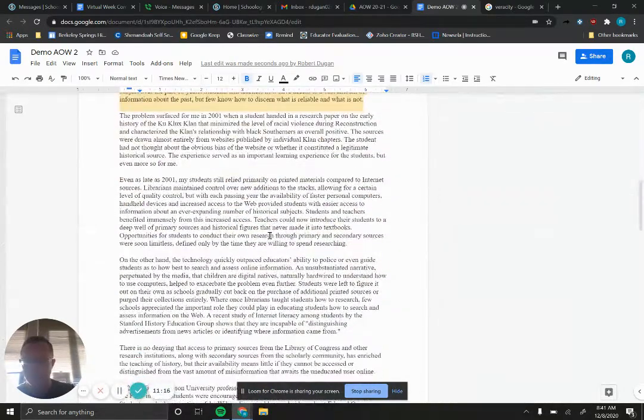Okay. The problem surfaced for me in 2001 when a student handed in a research paper on the early history of the Ku Klux Klan that minimized the level of racial violence during the Reconstruction and characterized the Klan's relationship with Black Southerners as overall positive. The sources were drawn almost entirely from websites published by individual Klan chapters. The student had not thought about the obvious bias of the website or whether it constituted a legitimate historical source.